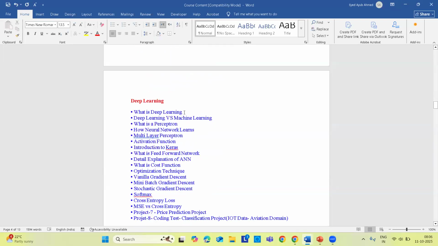Coming to deep learning. What is deep learning? Then we'll have some comparison, deep learning and machine learning. What is perceptron? How neural networks learn. Multi-layer perceptron. Activation function. Introduction to Keras. What is a feed-forward network? Then detailed explanation of ANN.